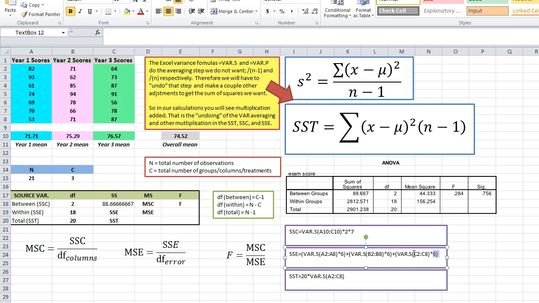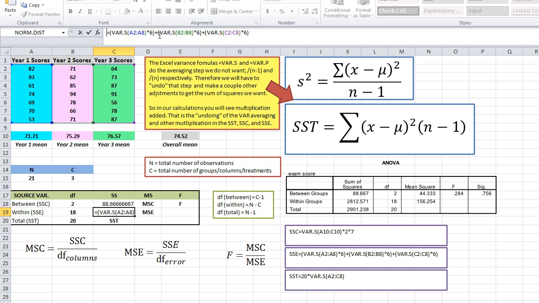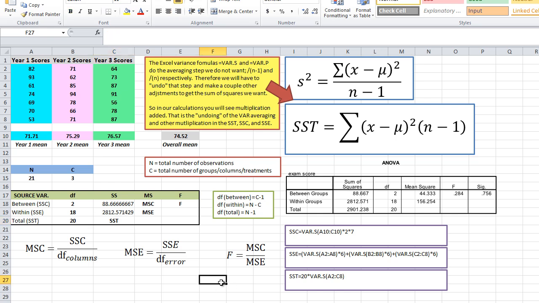So we'll go ahead and copy all that. Well, first we'll go over to SSC and delete it, make room. Now we'll go over, copy all that, Control C on my PC, Control V to paste it. Now I'm going to go up and modify it by taking out the SSC at the beginning, delete. Then we'll hit enter. And there we have a sum of squares within, or an SSE, of 2812.57.